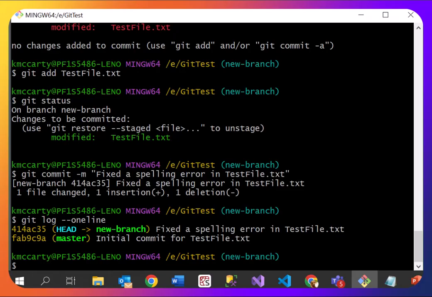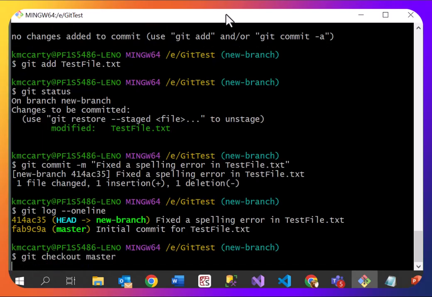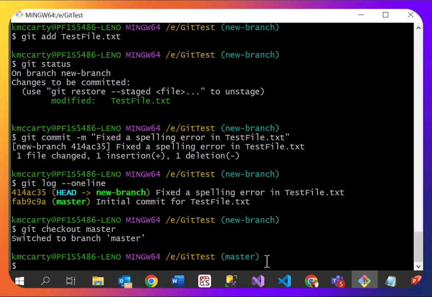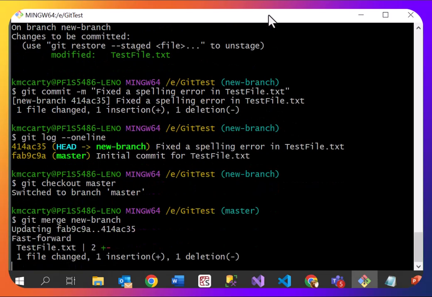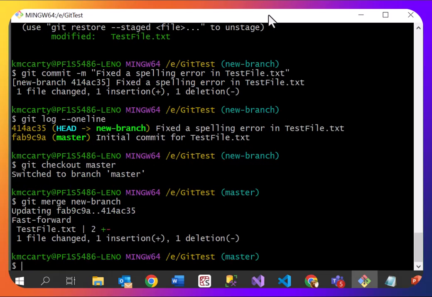So what we want to do now, if we're satisfied with our changes, is go ahead and merge them back into our main. So first we need to get out of new branch and back to master. So we'll go ahead and use the checkout command. So git checkout master. Okay, and once again, you can see that we're back to the master. And so all we need to do now is merge the branch. So we can go ahead and do that. We'll say git merge new branch. All right, so now everything is up to date.